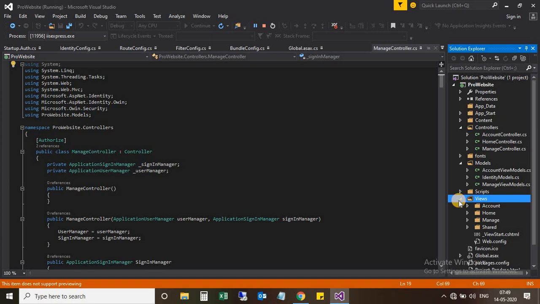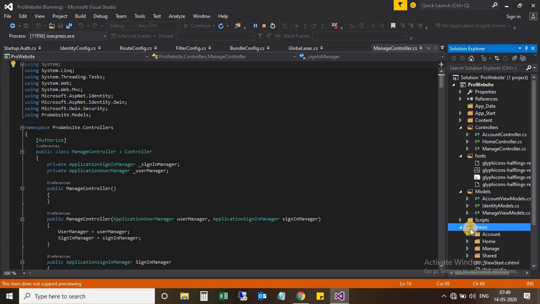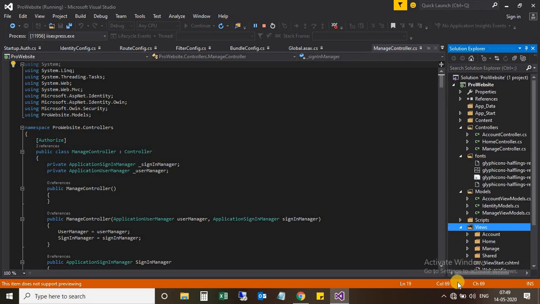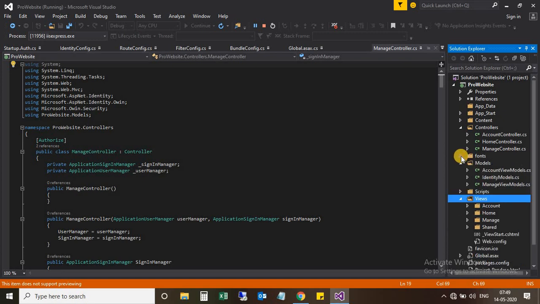So what is model and view? Let's come here. And the next folder is the fonts. They have just uploaded some images, a leaf icon here.